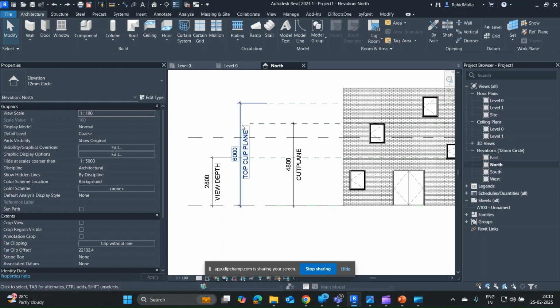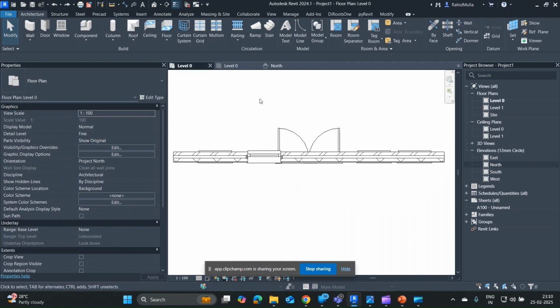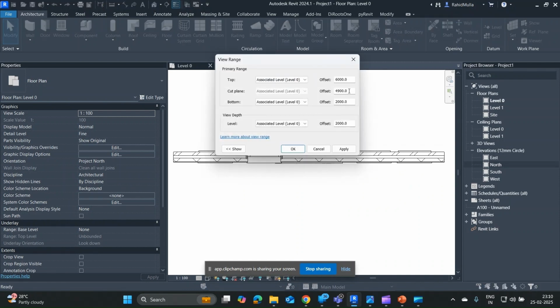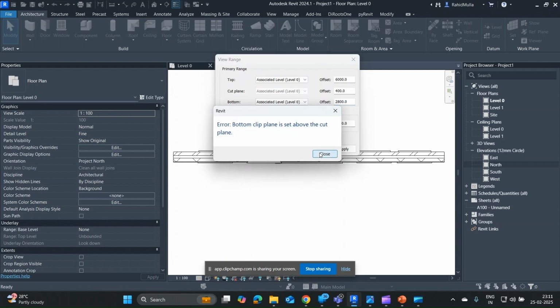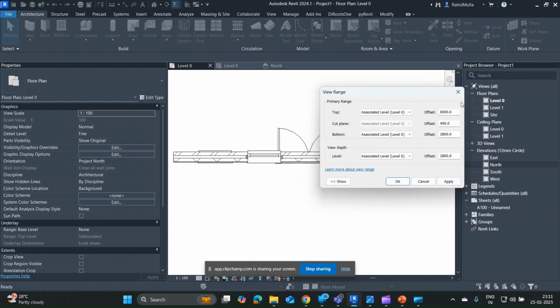Okay. So let us demonstrate that. 6000, 2800, 4800. Okay. 6000. And then this will be 2800, and this will be 4000. Okay. And this also has to be 2800. In case of ceiling plan, this bottom view range doesn't have any meaning, but here in floor plan this has meaning. Okay. So now what will happen? Let me just check the values again. I think I have kept 4000, not 400.